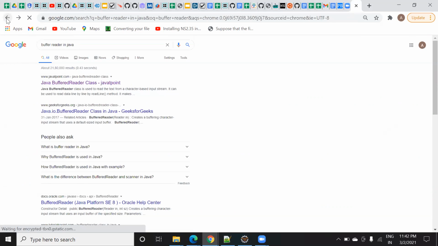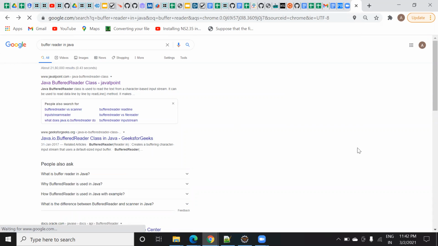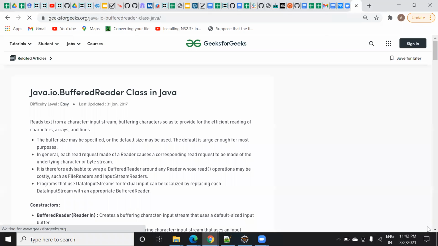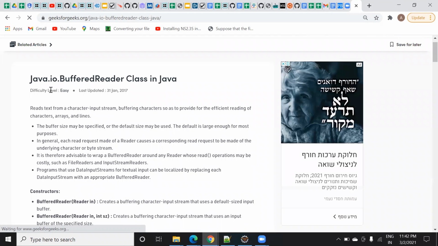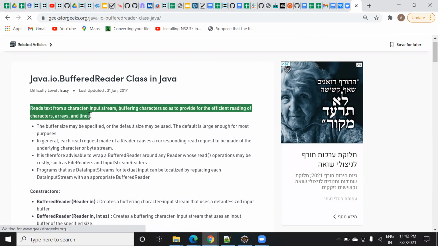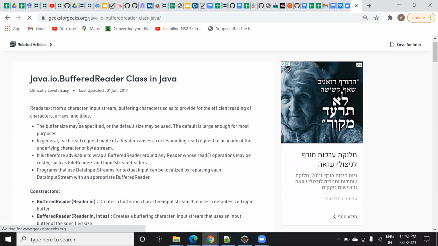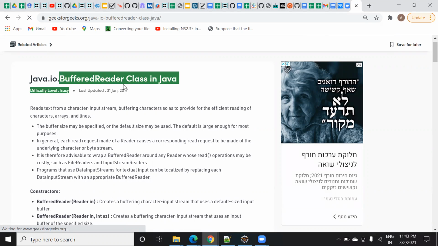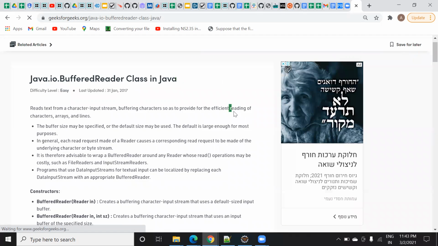Let me show some more examples. So BufferedReader can also be considered... Buffer means something like storage, right? So it reads the data and helps you read multiple data at once, efficiently. That is why it reads text from a character input stream, buffering means storing characters, which is efficient in terms of reading character arrays and lines. So why do we use BufferedReader? So that it is efficient in terms of memory and reading data, or reading a character array and multiple lines.